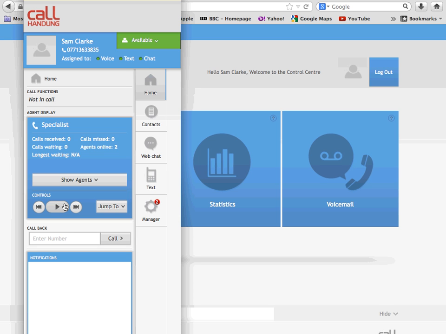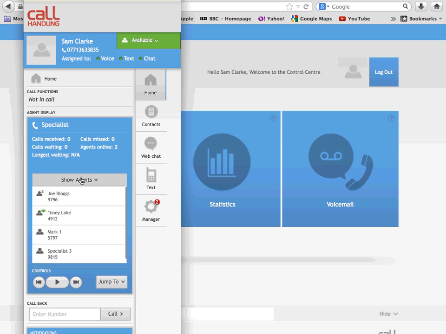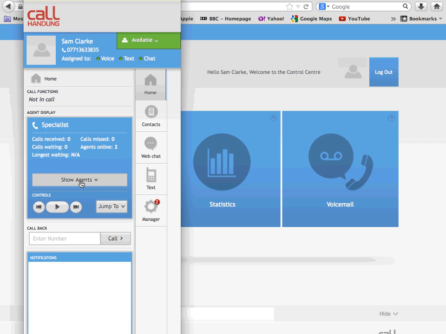The agent display lets the agent see the groups they work in and see real-time snapshot data such as calls received, missed calls, calls waiting in any queues, how many agents are currently online, and how long the caller at the head of the queue has been waiting. The Show Agents button allows you to see every other agent associated to work in that group. The agent display controls allow an agent to view the different groups as well as being able to jump to the group of their choice. They can either have the groups auto-scrolling or pause activity on one group.